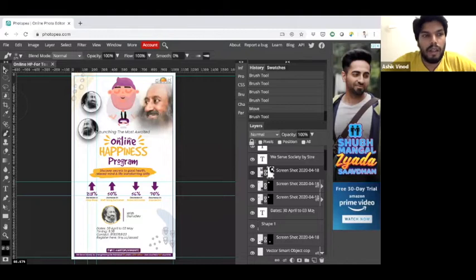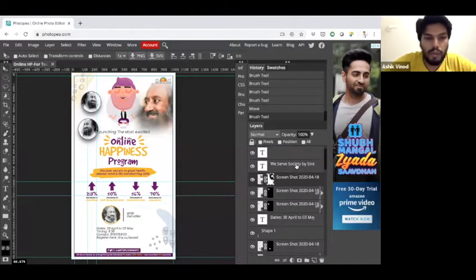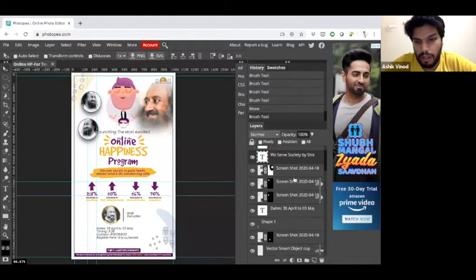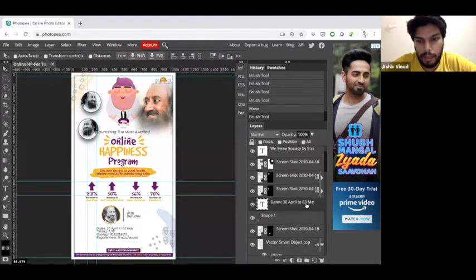So probably what you would have done is you would have renamed the layer and not actually edited the layer. So there is a name for the layer, like We Serve Society, or let's say dates 30 April, right? This is the name of the layer and not the text in the layer. So I can actually go ahead and edit this name of the layer, but that is not going to change anything in the text layer.